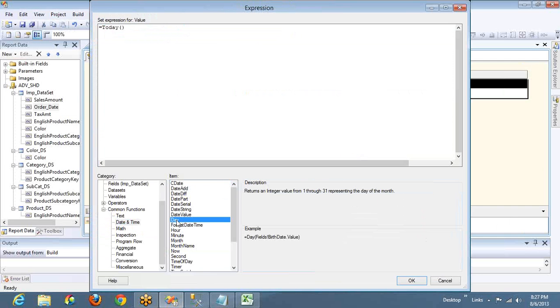What will it do if I give day? That means if I give day of today, what will it return? So I got different answers: Wednesday, 6, Tuesday. What does it return? It returns a day. What is the date? The current date is here. You can see it returns an integer value from 1 through 31 representing the day of the month. Right? The day of the month is 6. What is today's day? It is 6. That is why it returns 6. The output will be 6 for this.